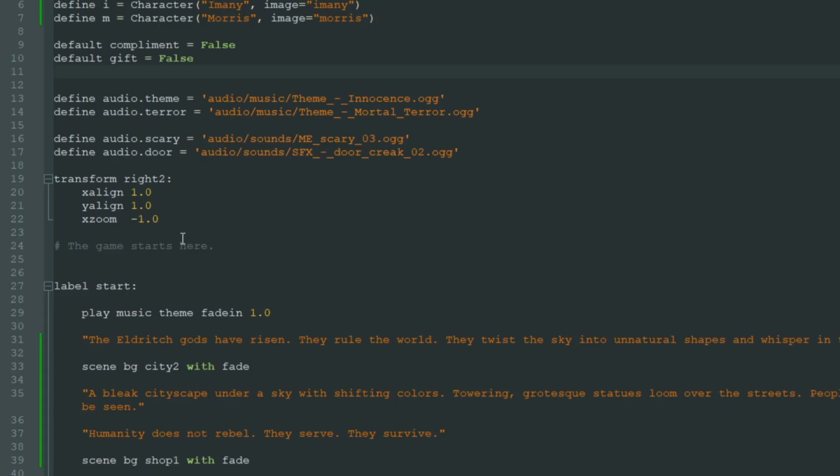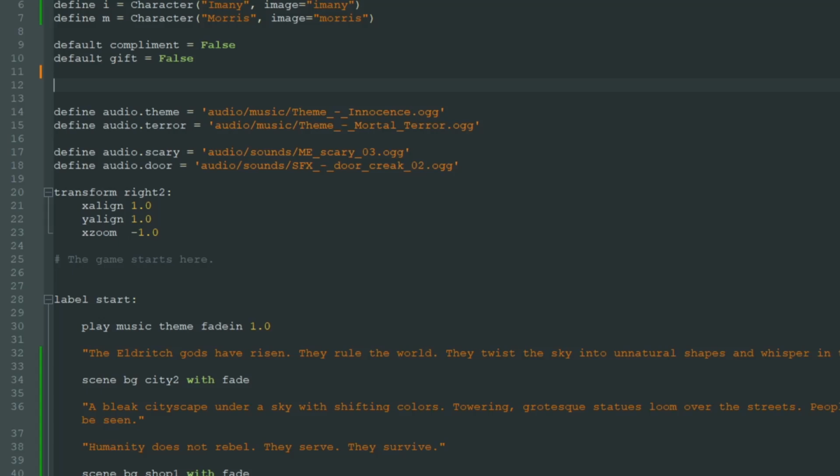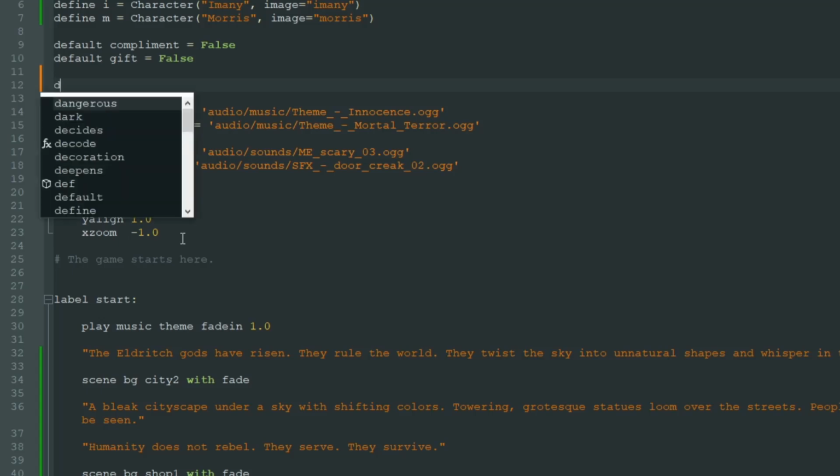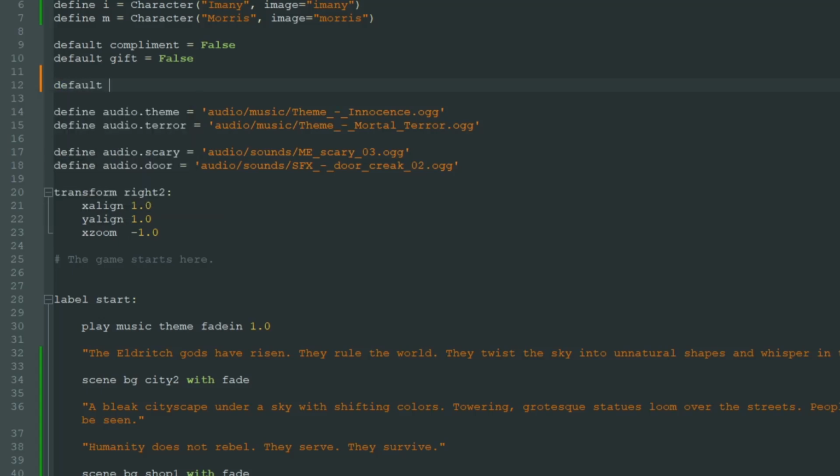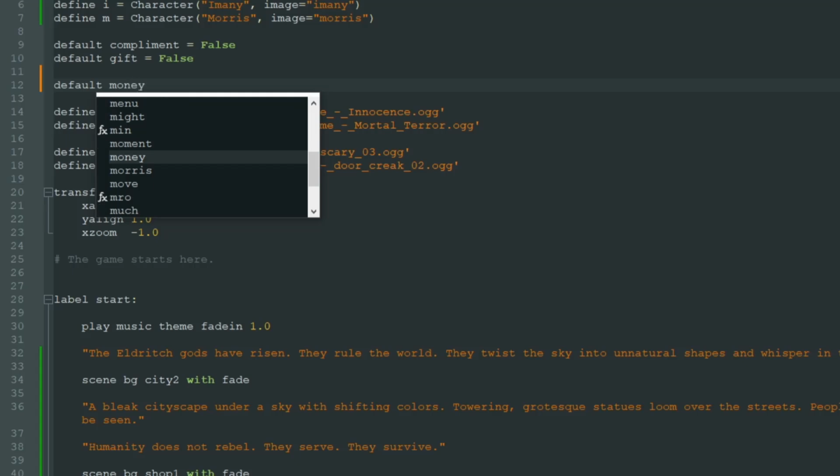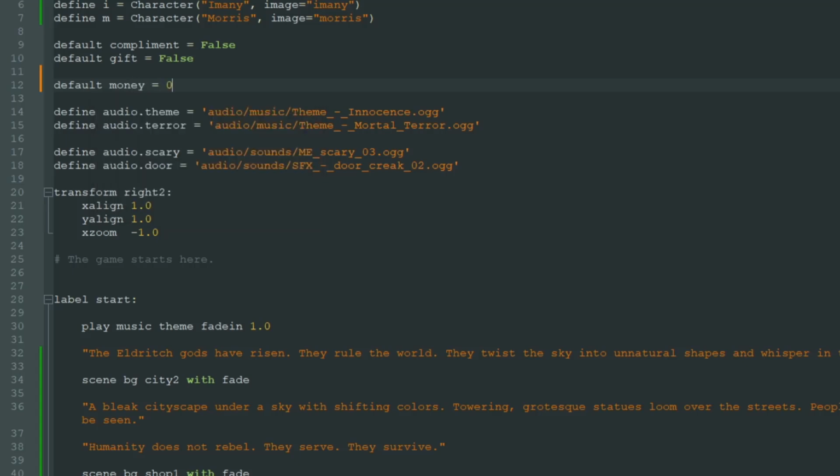So let's create a variable called money. We write default, let's call our variable money equals to 0. This will be our, let's start with 10 coins that we will have at the beginning of the game.